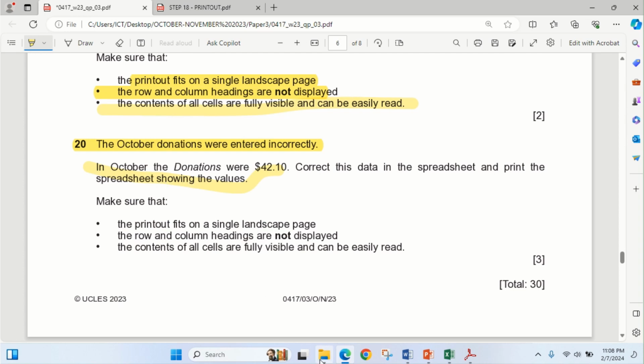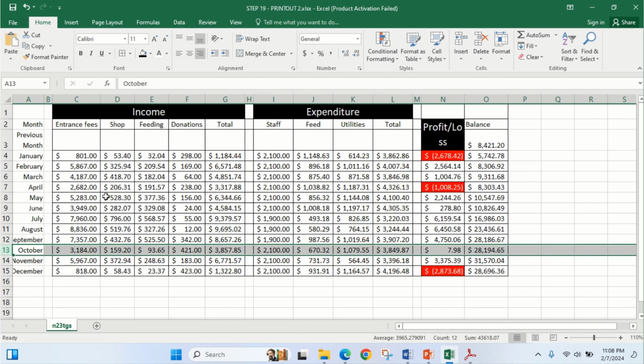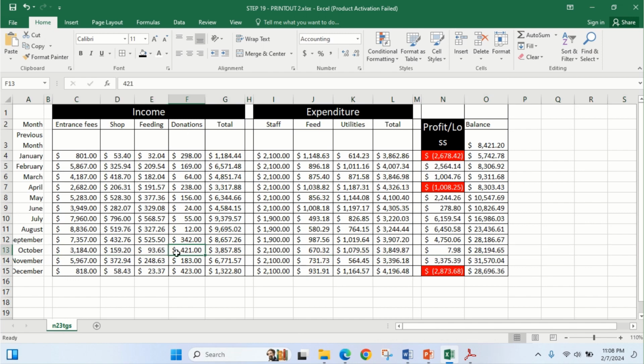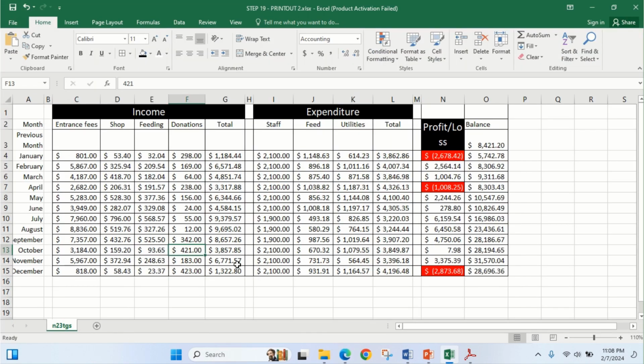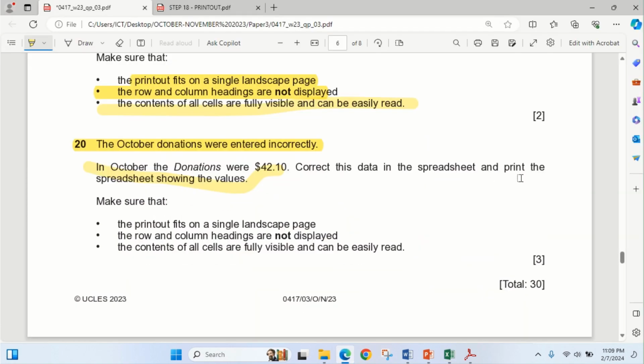So under donations, in the October row, which is 42.10. October row, under donation, you can see it. This is 42.10 dollar. So you can see this has changed. So correct this data in the spreadsheet and print the spreadsheet showing the values.